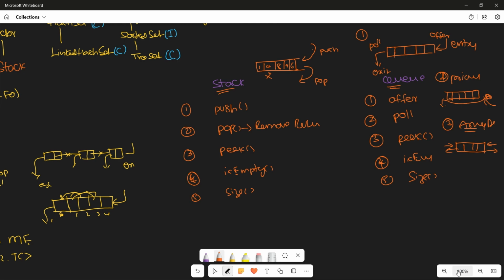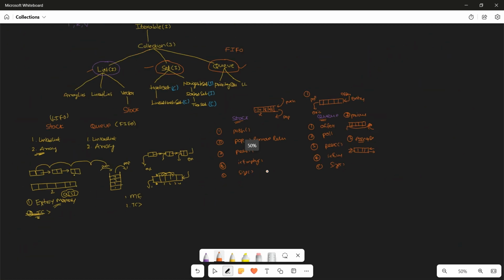Now let me try to write code. I explained list implemented classes earlier, and stack is done. Now let me write code for priority queue, linked list, and the third one, ArrayDeque.